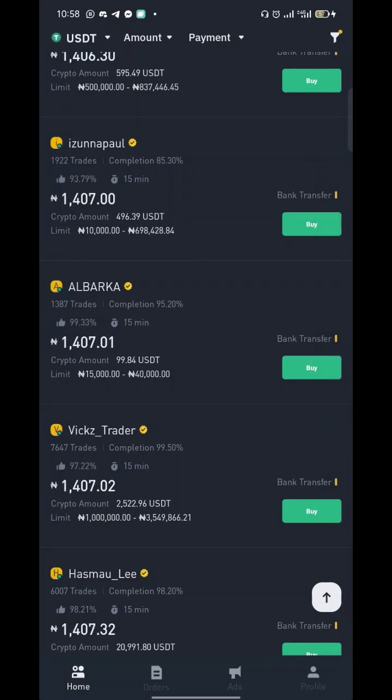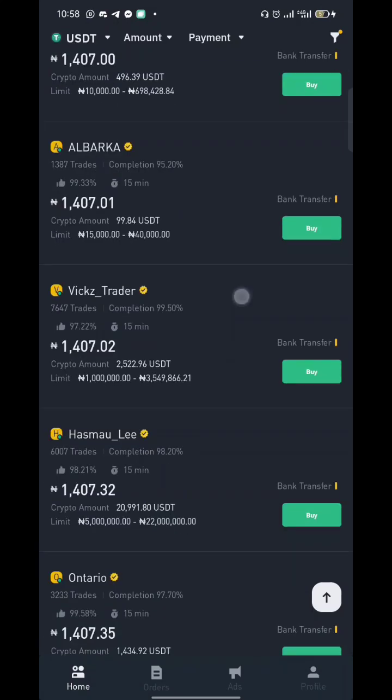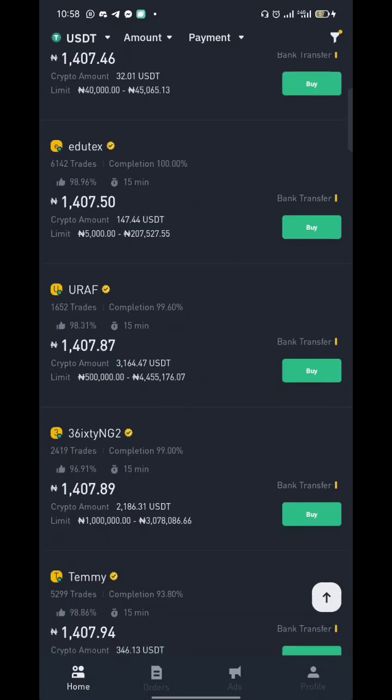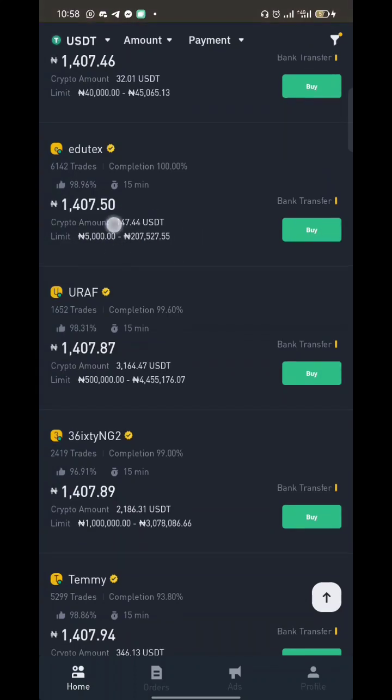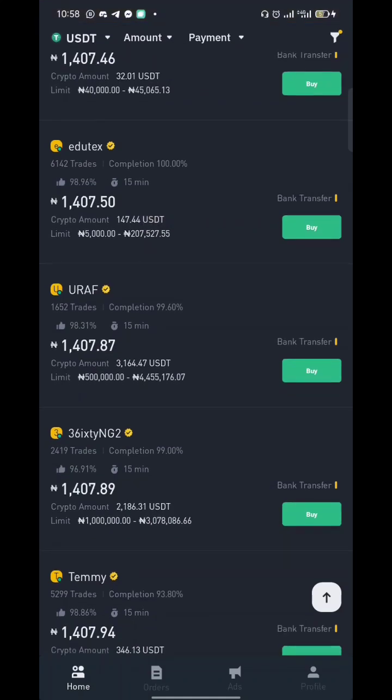So your money is still not up to 10,000. You still need to go down. So you keep going down. Okay, now we've seen 5,000. This person has an order between 5,000 and 205,000, and he has 147 USD to sell. That's it. That is one.